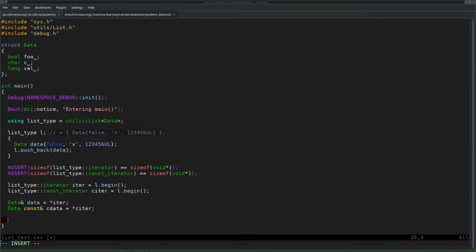That was the first part of point 3 in the description below the video. It's intrusive. A dereferenced iterator will return a type that is the user data type. Second part: it is also derived from a node class that has pointers to the previous and next element. So we need a node class. I guess I'm going to call that utils list. Let's just use the list type.